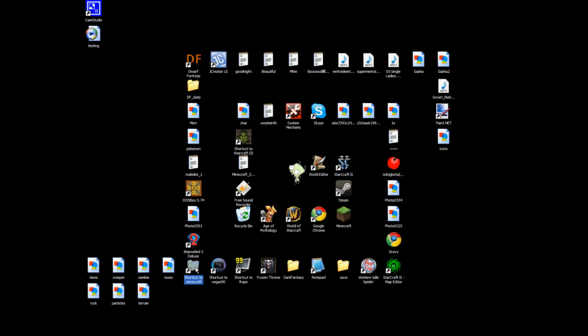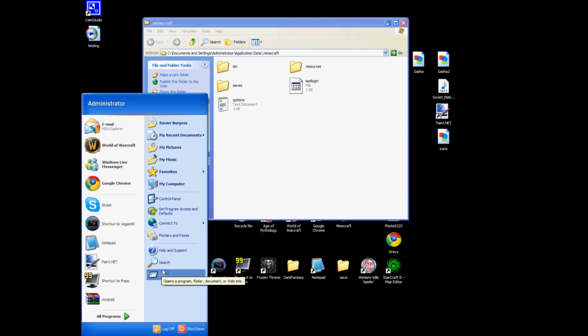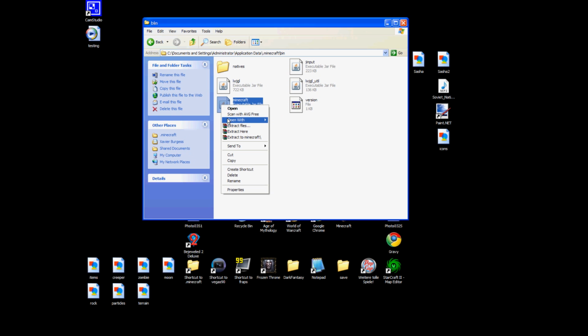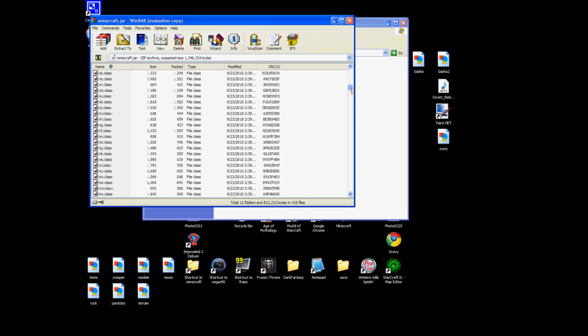And anyways, you double click on that, you are brought back. It's just a shortcut to the Minecraft file, so it's much easier, so you don't always have to go to run and blah blah blah. Anyways, you double click on bin. And right click on Minecraft, and I'm going to guess you have WinRAR or GCFscape or whatever you call it. And you click on that, and here you'll see, oops, sorry. Here you'll see all of the classes and all the technical stuff.